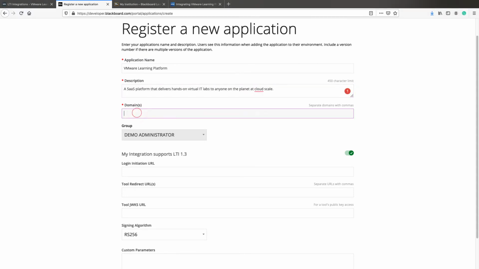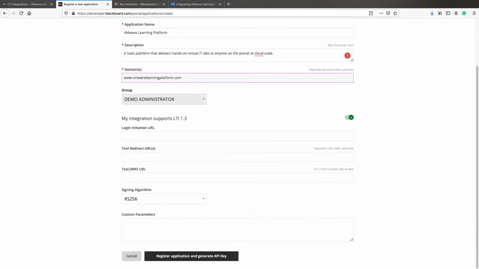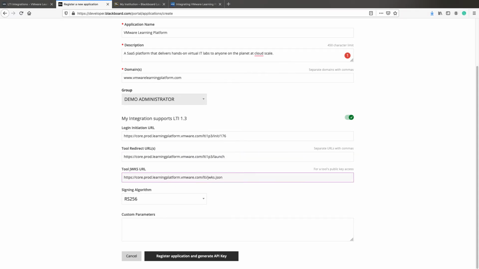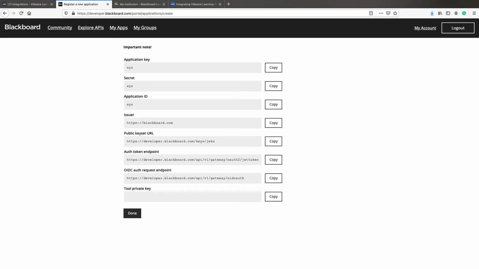Now, this is going to be the domain. Then the login URL. Like I said, this is information that we copy from BLP. In this case, the redirect URL, in our case, is something that we call the launch URL. And then we have the JWKS URL, which is pretty much the private key. And now let's click on register application and generate the API key.